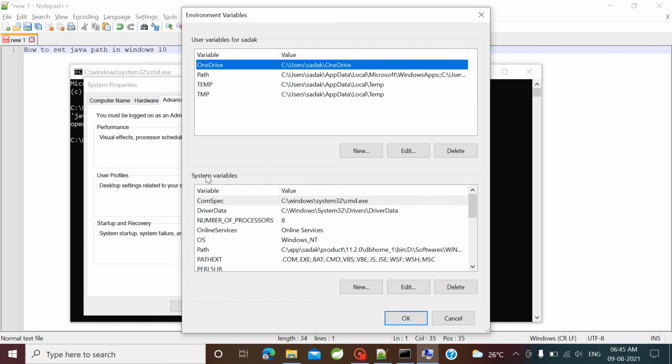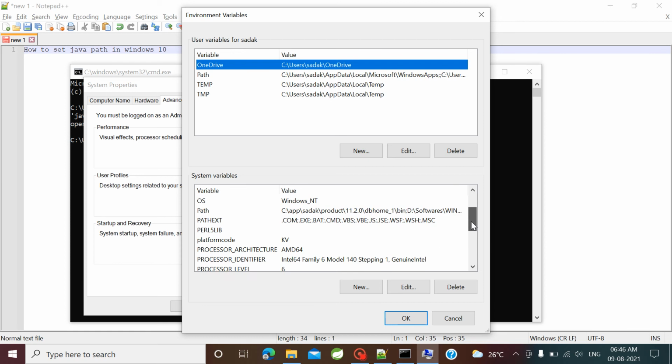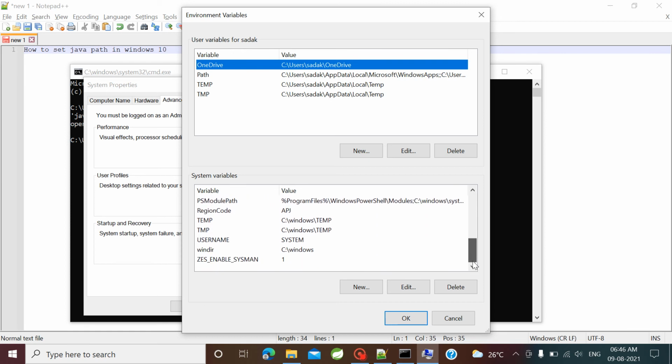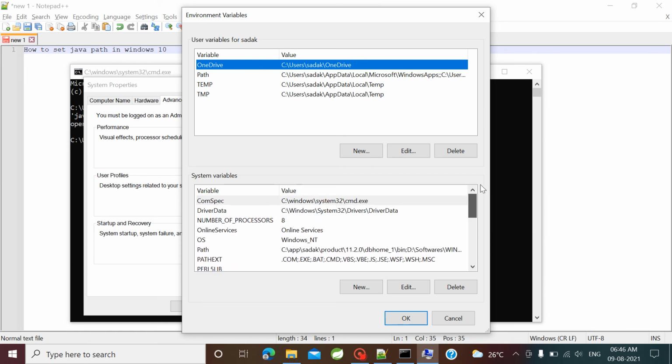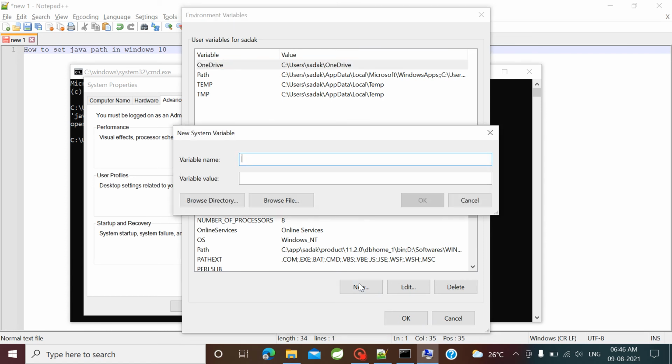In that we have system variables. Here we need to check whether Java home and Java path have been set or not. When you scroll down, I can see there is no Java path set in system variables. So we need to set the Java home first. To set the Java path, first we need to set the Java home. For that, just click on New.